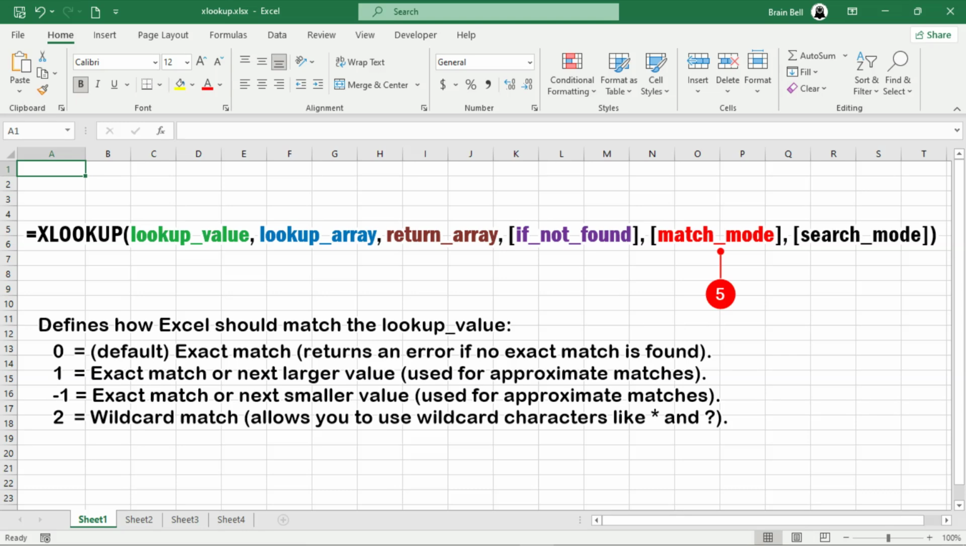This argument is optional, so if you don't provide a value, XLOOKUP defaults to 0, which looks for an exact match. All of our previous examples have used this default exact match setting. To demonstrate how the match mode argument works, we'll use the value 1, which finds the next larger value if the exact lookup value isn't available in the lookup table.